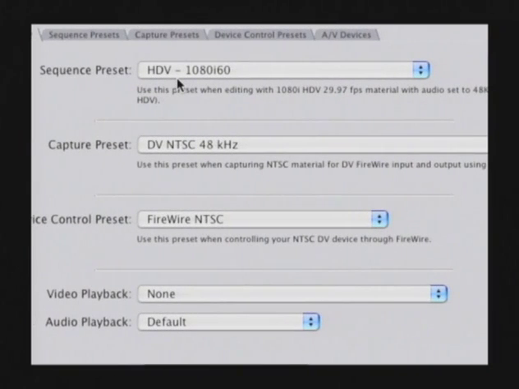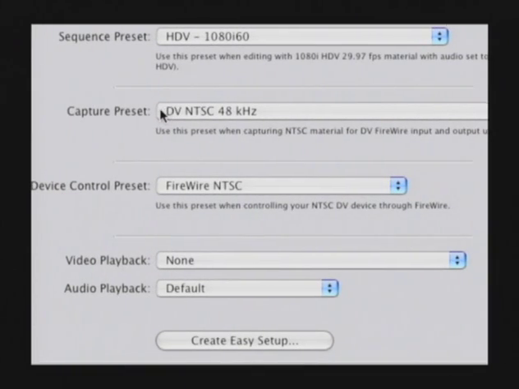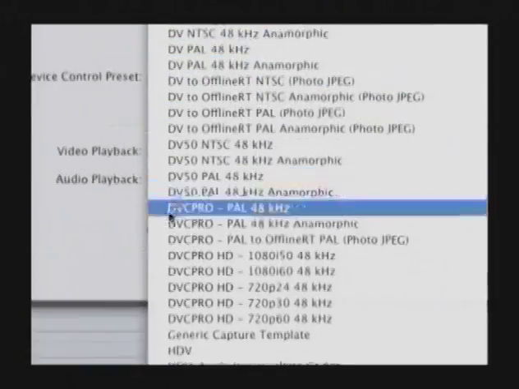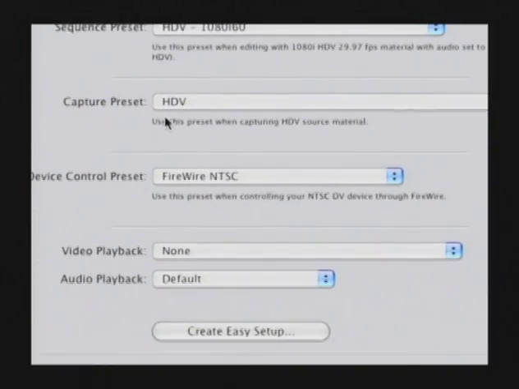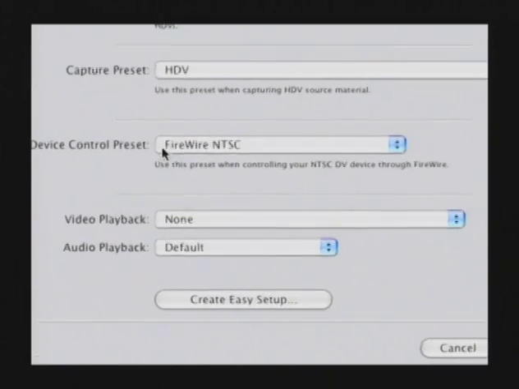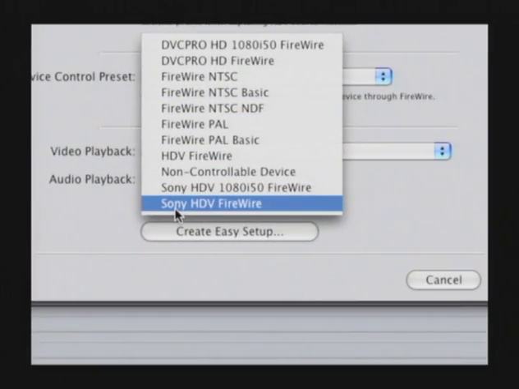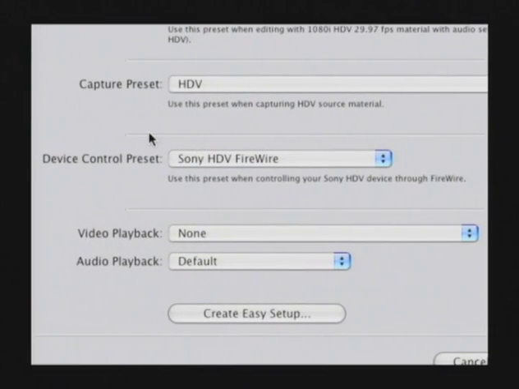Okay, so there it is, the HDV 1080i 60 field setting. The next thing is we need to change our capture preset from standard definition DV to the HDV setting. So now we have HDV for our capture preset. The last thing that we need to do in this window is we need to change our device control to Sony HDV Firewire. That way we'll be able to control the camera or deck through the capture window.